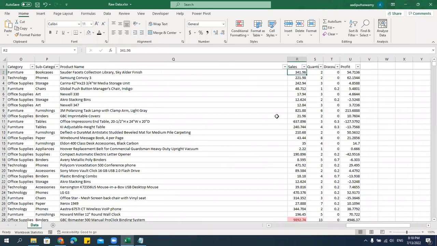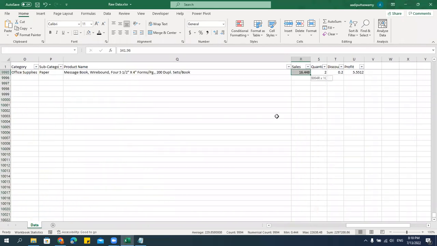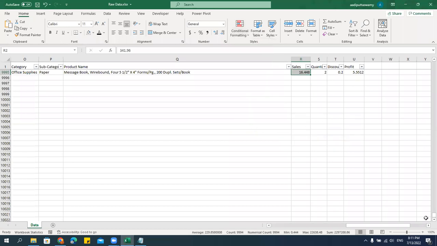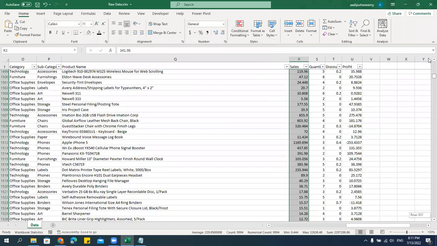Now let's go here. I'll select the sales and go to conditional formatting. Here I have something called new rule, clear rule, manage rules. Clear rule is actually used to clear the conditional formatting. Let me say clear for the selected cells. Now there is no conditional formatting applied here.